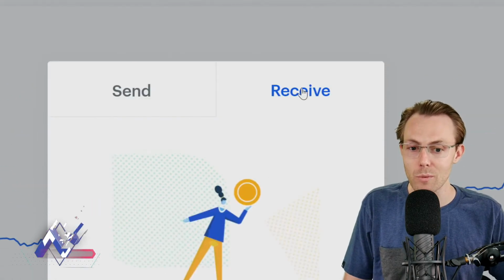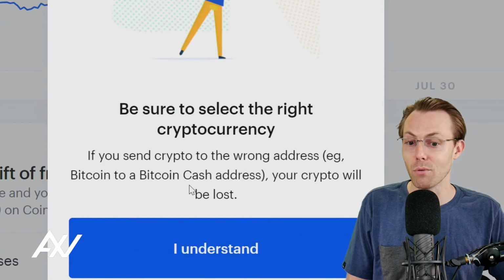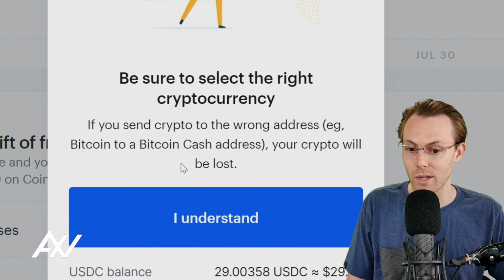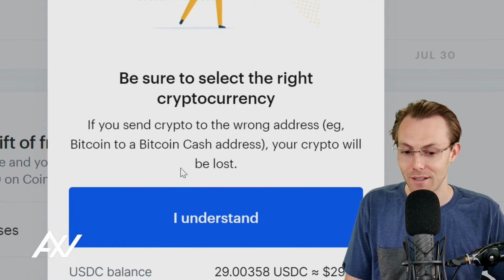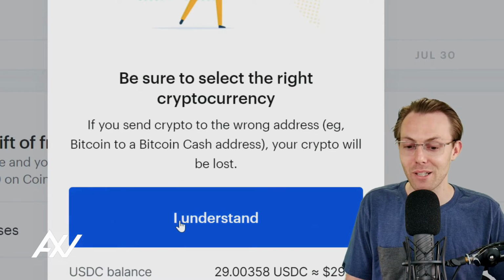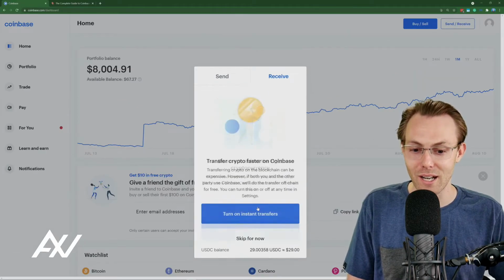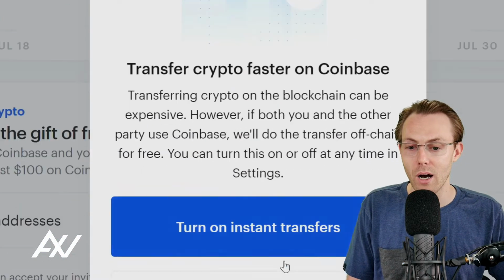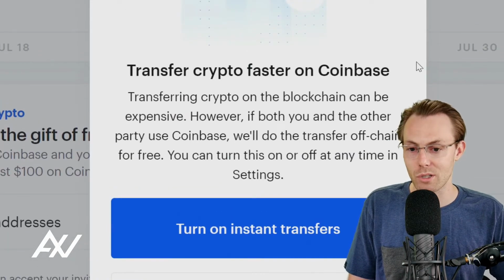Okay, great. So once we click the receive button here, then it'll say, be sure to select the right cryptocurrency. If you send your Bitcoin to a wrong address, your crypto will be lost. So it's not just me telling you that, it's everybody else telling you that. You're going to click I understand, and you can choose whether you want to do instant transfers or if you want to skip. So what do instant transfers mean?